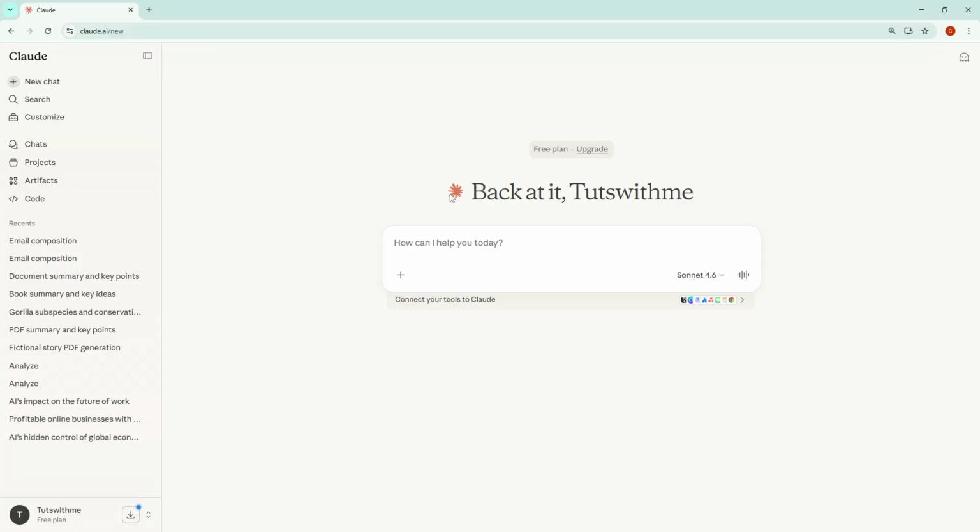Next, I'll click inside the message box at the bottom of the screen, where I normally type my prompts. To get Claude to include citations, I'll type a prompt that clearly asks for sources. For example, I might type something like, "Explain climate change and include citations for your sources." After typing my prompt, I'll click the send button.